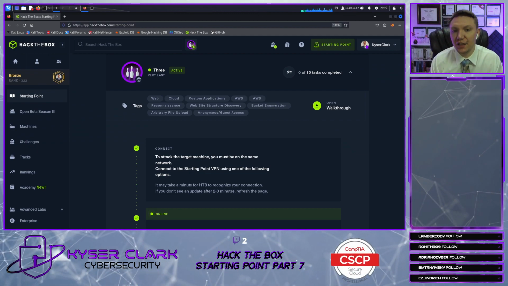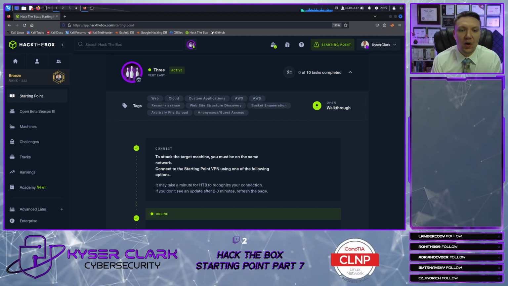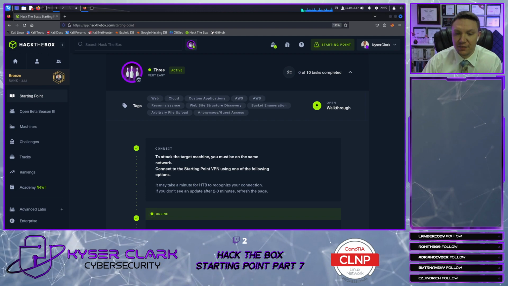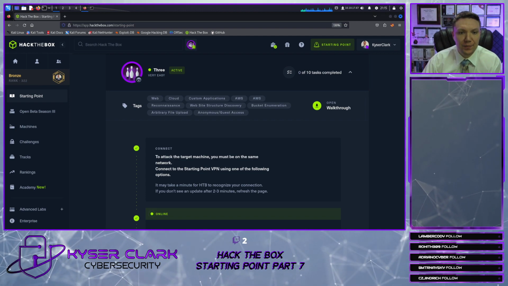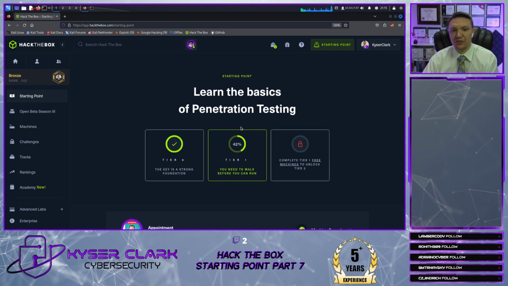Thanks for stopping in. Today we got more Hack the Box starting point. We are on 3. That's the name of the machine. It's in the tier 2 section of starting point.